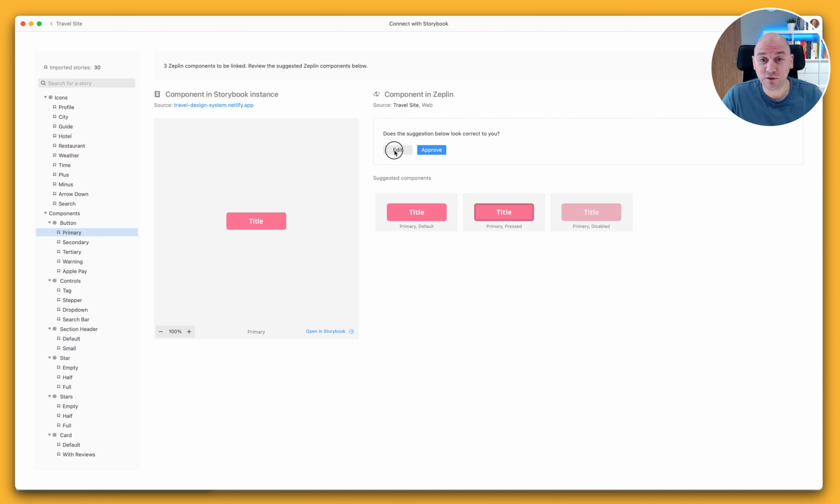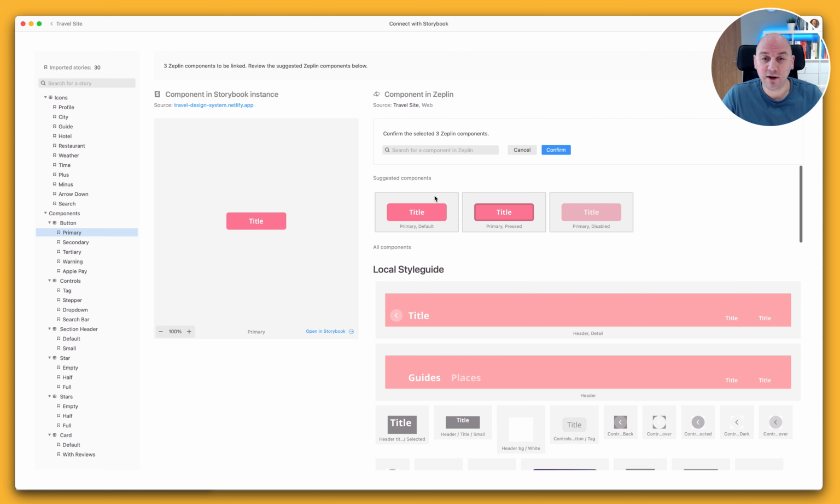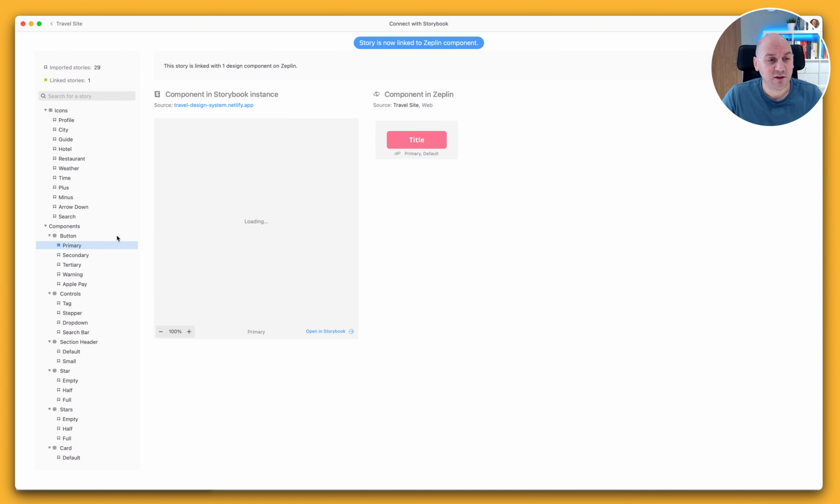Alternatively, if Zeplin's got that wrong, I can actually go and edit those and say, well, maybe I only want one of those, so I'm going to remove the others and no longer use them. And in this case, I'm going to have the primary default button just connected to this story here because I do actually have other variants. So if I confirm that, then you'll notice that once the link has been made, it connects those.